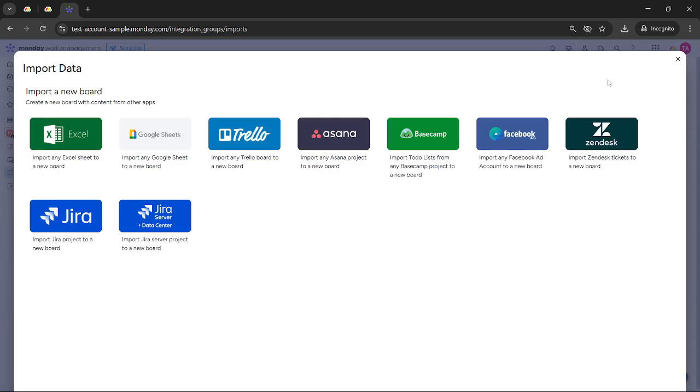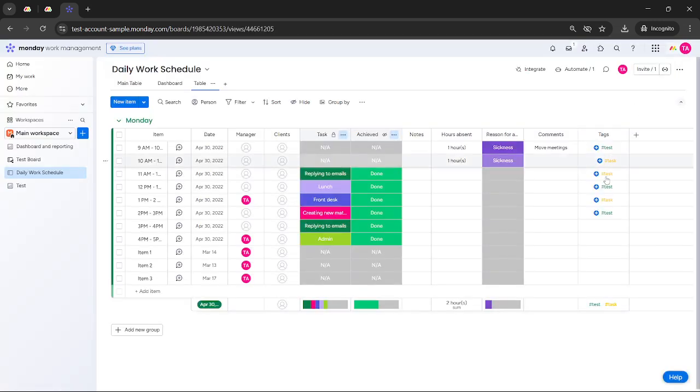This simple process can help streamline how you manage tasks and projects, making your experience much more efficient.